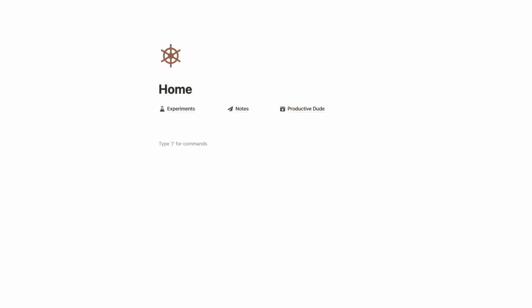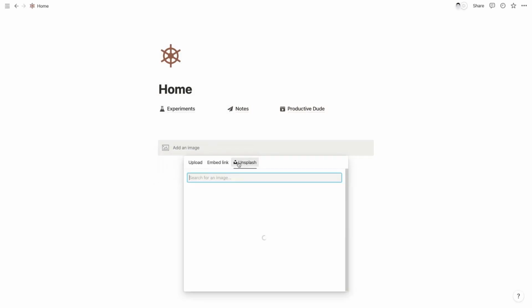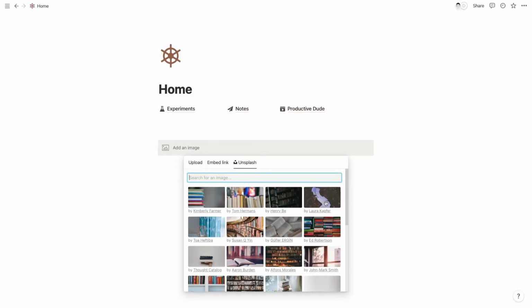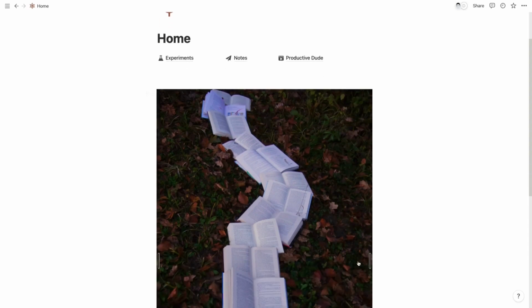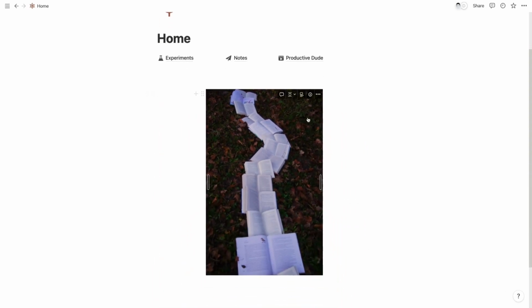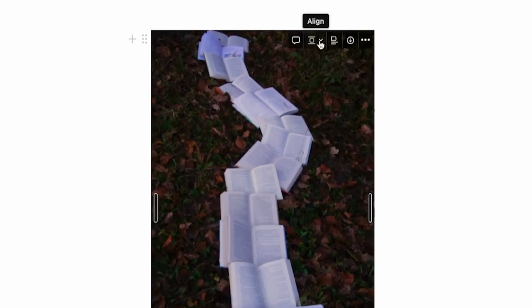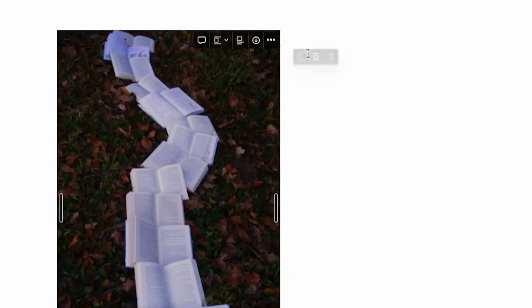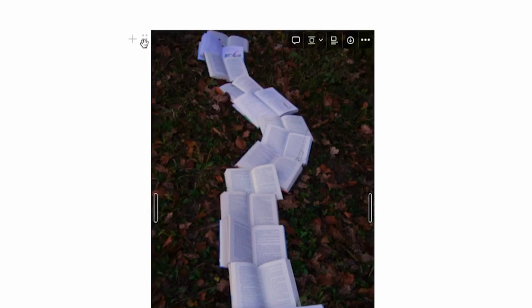So if I hit the slash button and I type in image, hit enter, then pull something in from Unsplash, let's say. As you can see here, I can change the size of it. That's pretty much the same as before. But if I hover over it, there's this option up here for align. So I can choose if I want to align it left, if I want to align it right, or if I want to align it to the center of the column that I'm in.